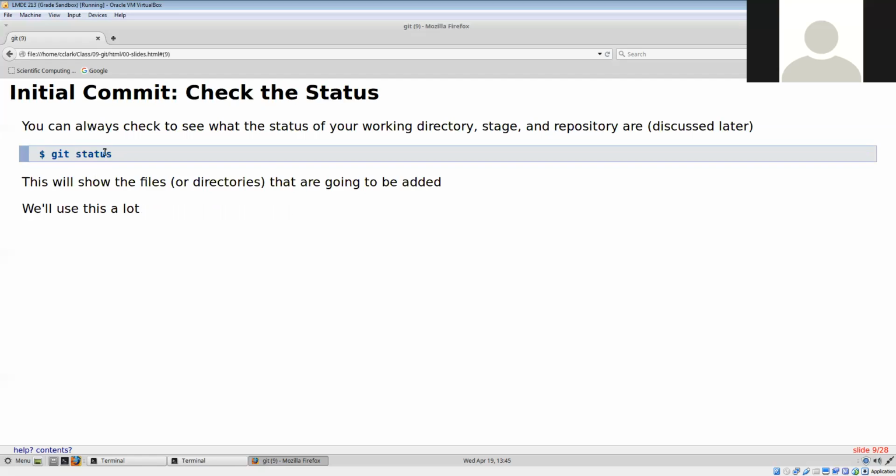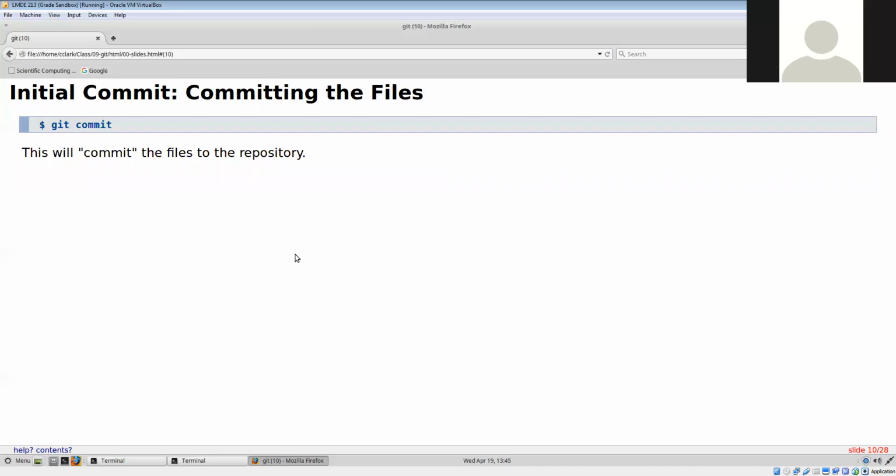You can always check to see what the status is, like what files are not in the repository, what files have changed, what files are staged to go into the repository, with the git status command. This is one that we'll use a lot. It'll be like ls, to just see what the working tree looks like. And then finally you use git commit to actually take the stuff and put it into the repository.